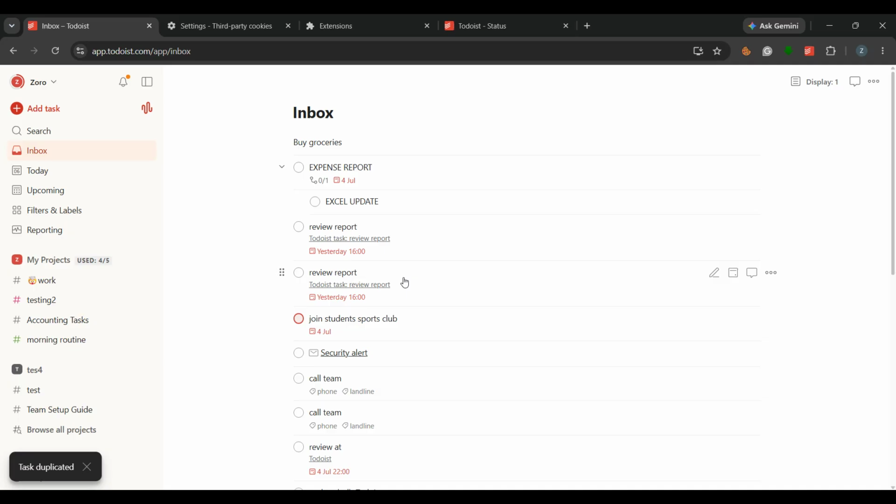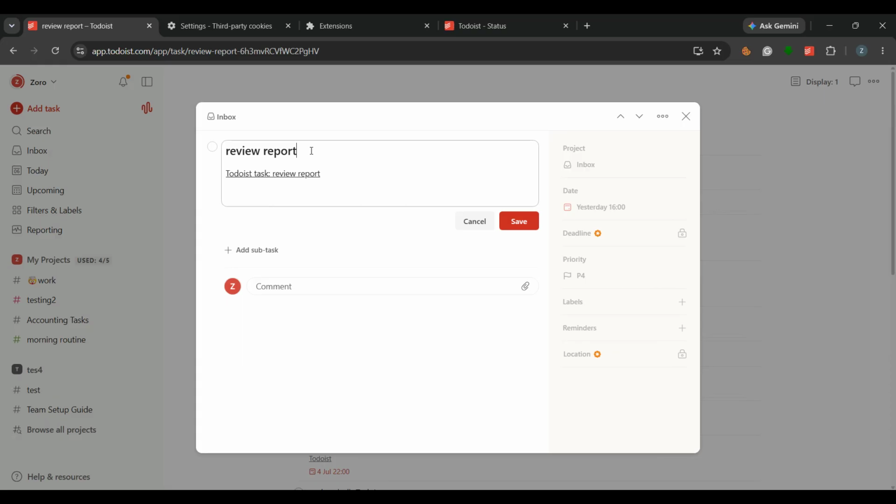You might want to change the due date, adjust the project, update the task name, or rewrite the details so it fits your new use. The great part is that all the structure is already there, so you don't have to start from zero. This is especially useful if you manage recurring workflows, client checklists, content planning, or personal routines. Instead of creating the same task over and over again, you can duplicate it in seconds and make small edits as needed. That makes your task management much faster and more efficient.